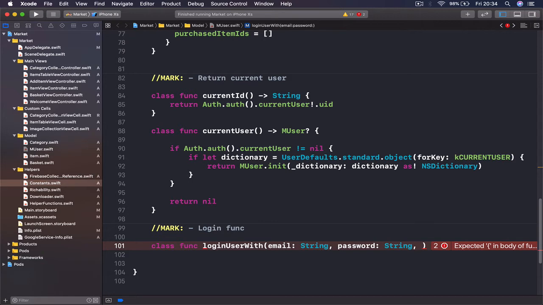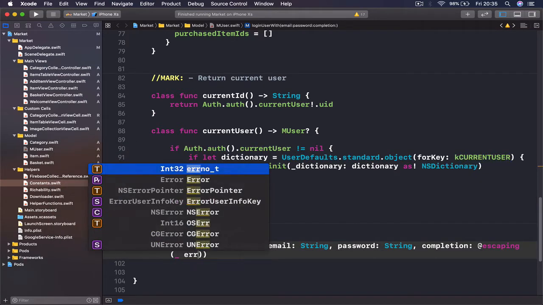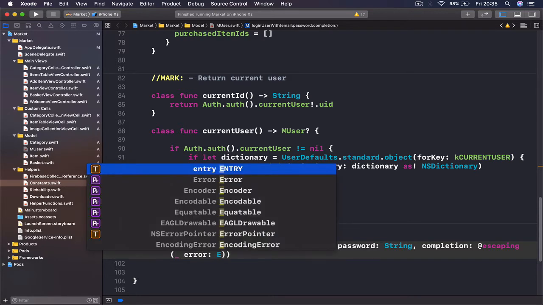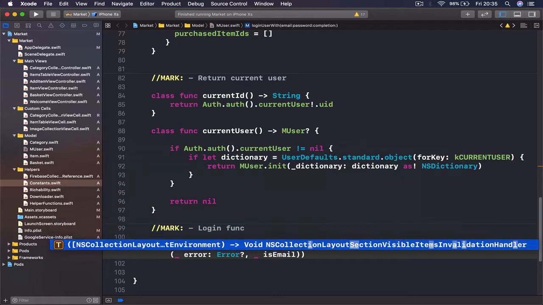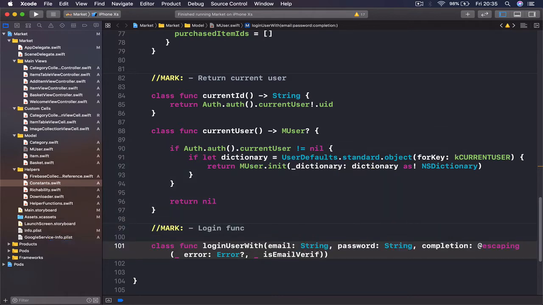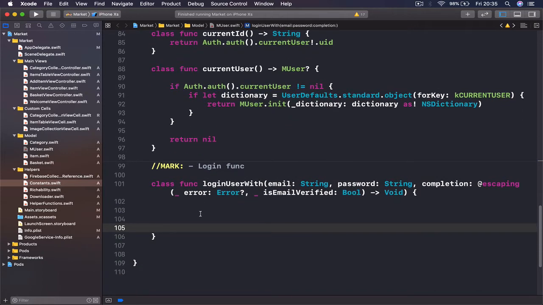So I'm putting a completion here, and say @escaping, and we are going to pass our error in case there was an error, and this is an optional. And also I'm going to pass isEmailVerified, and this is going to be a Bool, so that we are going to tell if our user email is verified or no. And then also we are passing our error.